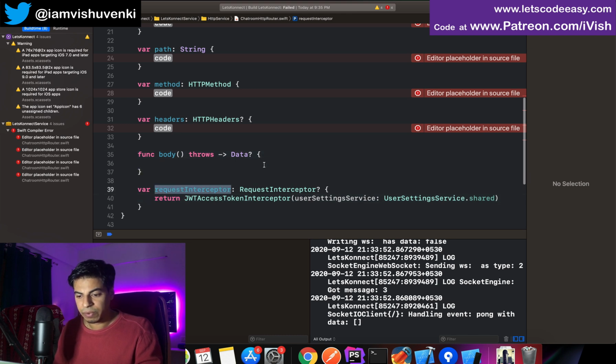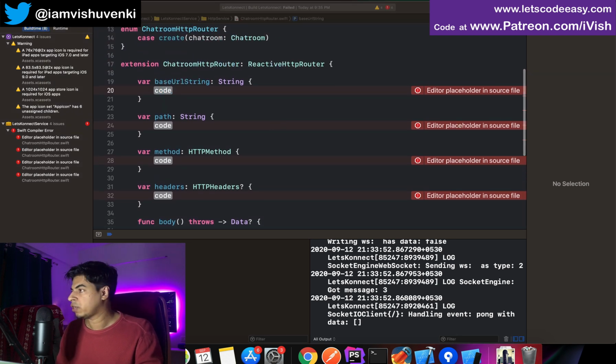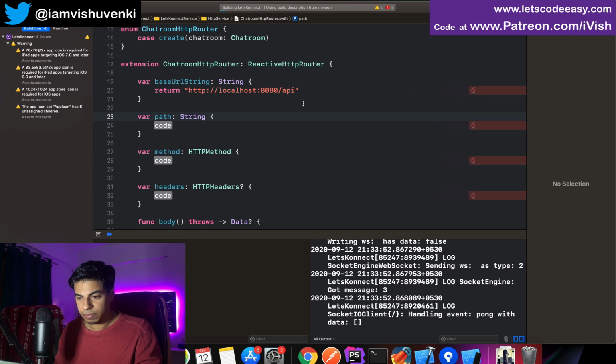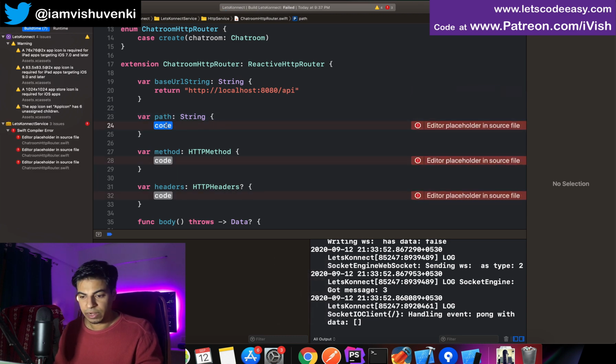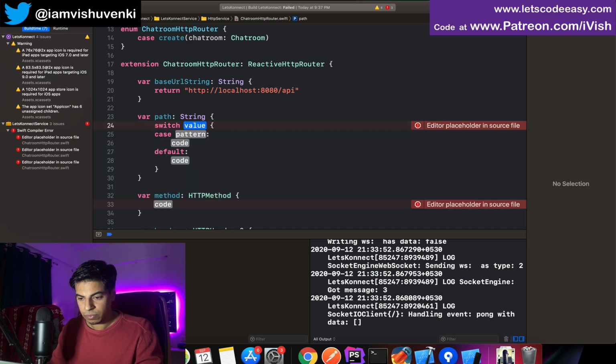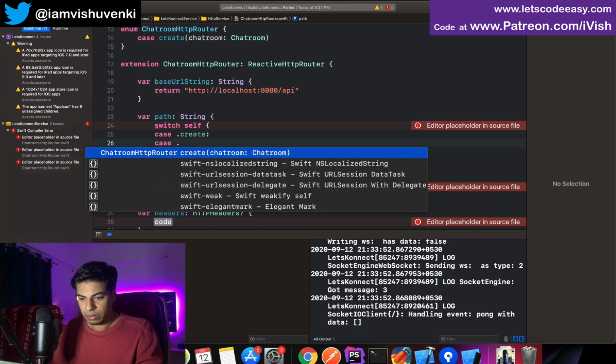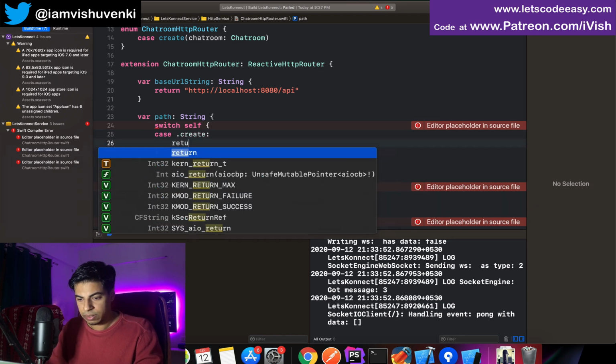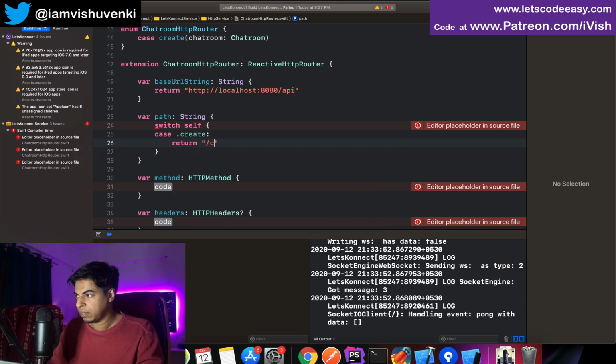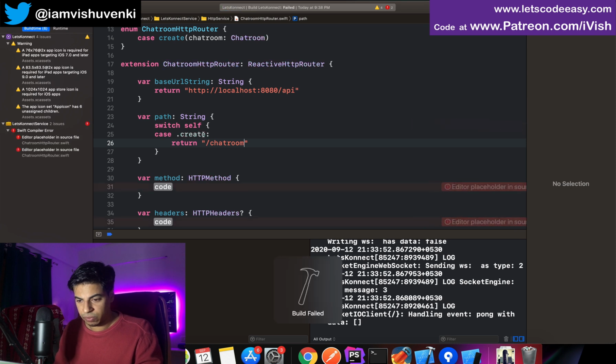This interceptor I have kept, and the body, header and base URL are going to be the same base URL, 8080 API HTTP, and the path is going to be, right now, switch self. Case is going to be, the pattern is going to be create. I don't need any of these. Default is on, there is only one right now, but it can have multiple later. You already have a case, and I'm going to return the path to be chat room. So that's the only thing which I need to create a chat room.